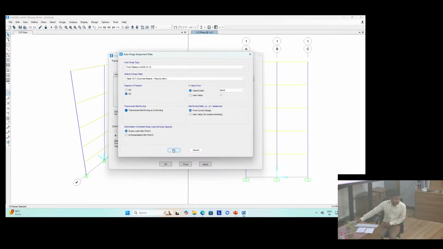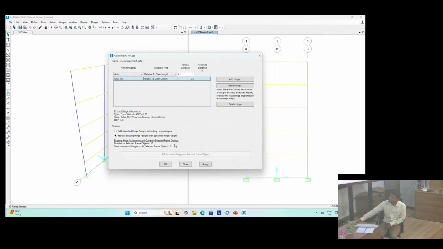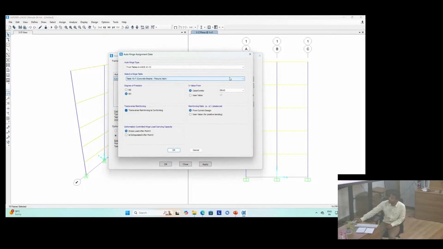So I'm clicking OK. So one end we have defined, we have to assign it for another end, that is 0.9. We are adding 2 hinges at both ends.